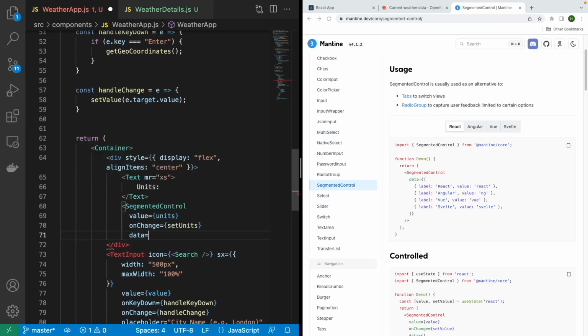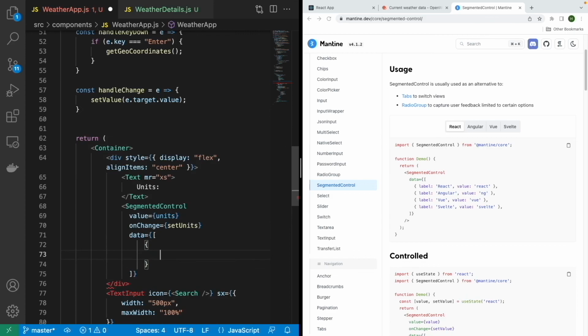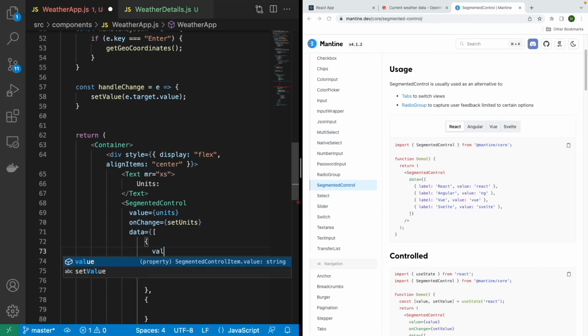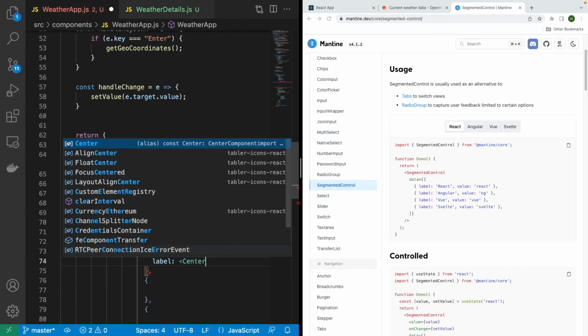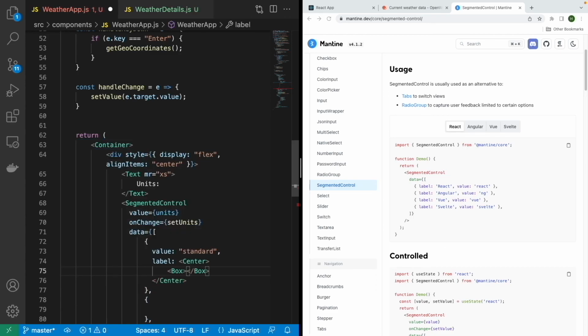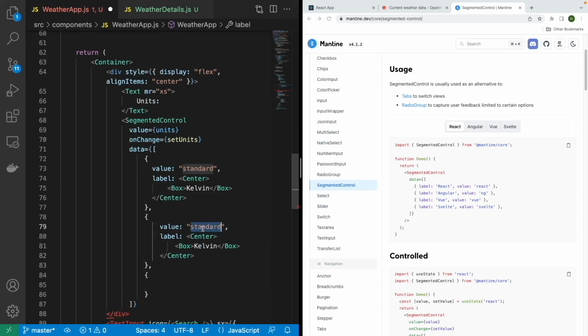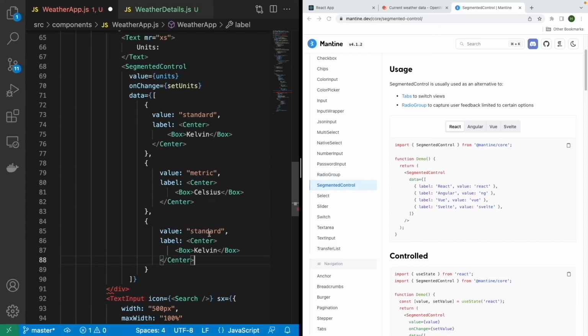Then data is an array that contains 3 objects. Inside the first object, we say value is standard, and label will be a Center component containing a Box component, and within here we say Kelvin. Now we can copy the value field and the label field and paste it into the second object, and change the value to metric, and change the text inside the box to Celsius. Now paste the code into the third object, and we change the value to imperial, and inside the box we change the text to Fahrenheit.